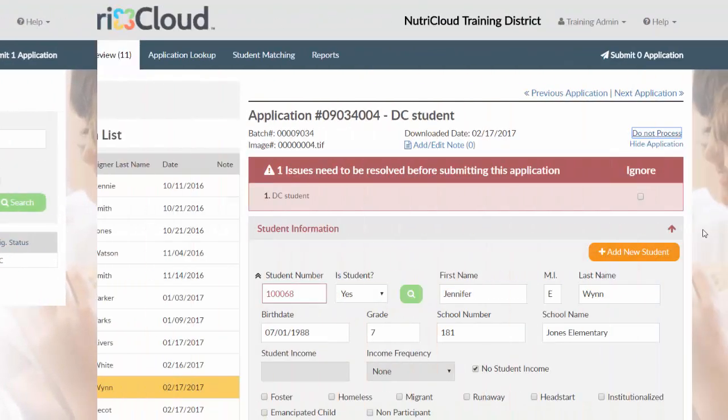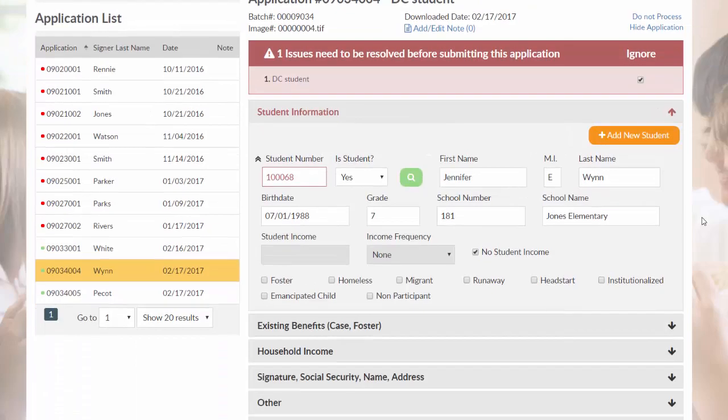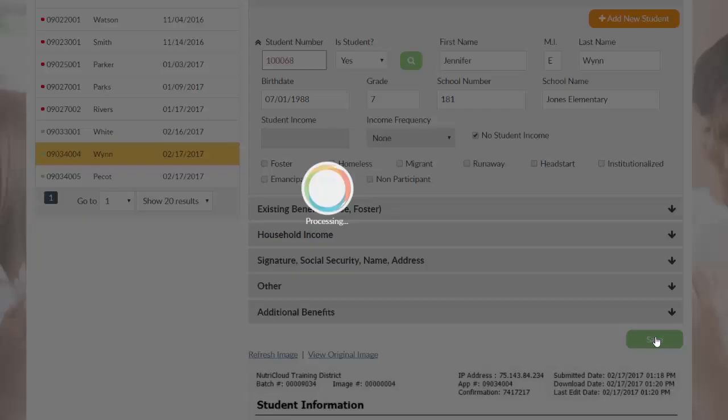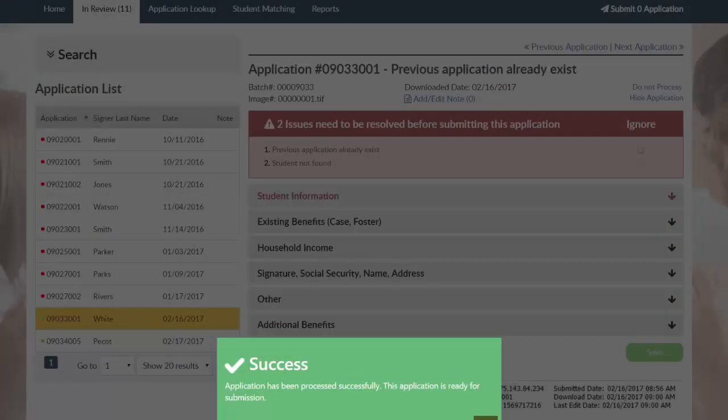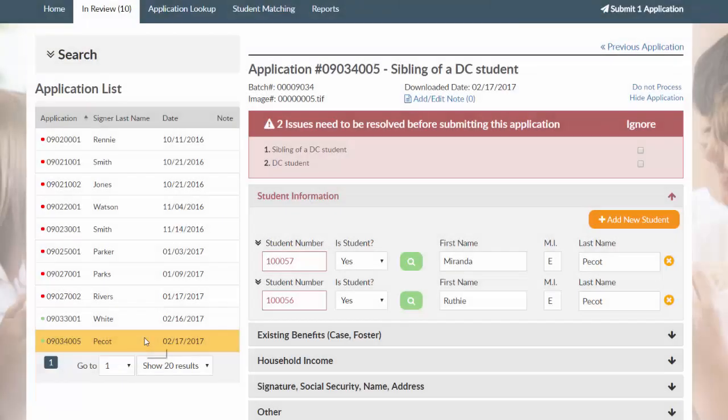The second option is to process the application. To resolve, we'll check the box to ignore the DC student issue in the Issues box. When you ignore the issue, it means that Nutri-Cloud will not consider this issue and will allow it to be processed as is. Click Save to process the application. Keep in mind that if you choose this option, it will process the application into your free and reduced system if there are no other problems with this application.